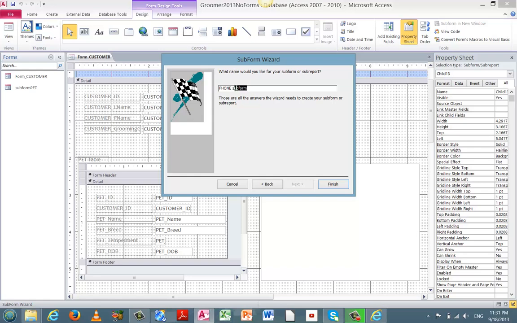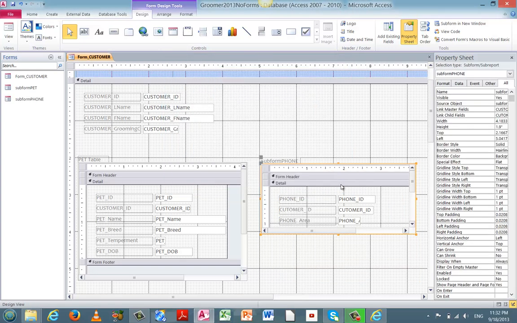I'm going to highlight subform without that leading space. Do a Control X to cut. Place the cursor in front of the letter P and execute a Control V, which will paste. And now I've changed the name of this subform object so that it's consistent with my naming conventions that I created previously. And tell it finish. There's the subform. That's what should have happened.